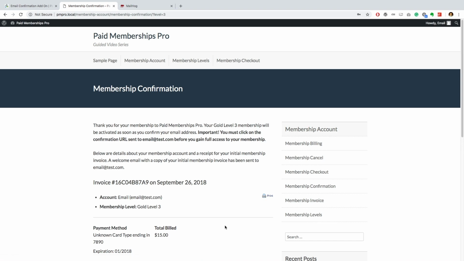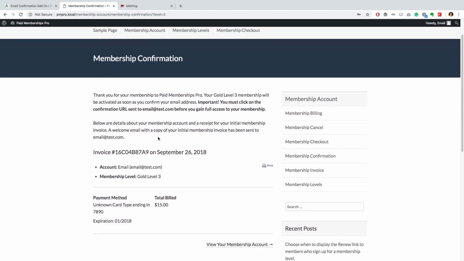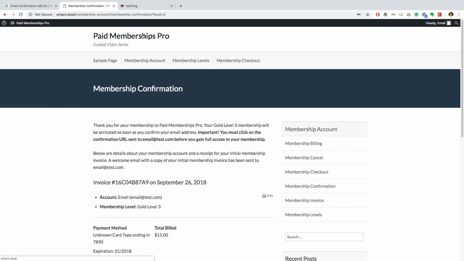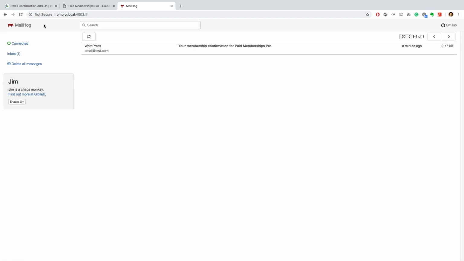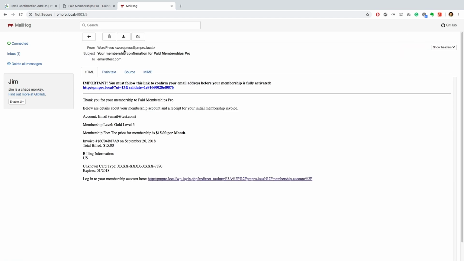Once completed, I am directed to the membership confirmation page, and in it you will notice a message for the member informing them to click on the confirmation URL that was sent to them via email to activate their account. The member will have an active membership but will not have access to member-only content until they validate their email address. If we take a look at my inbox, you will see that I have received a confirmation email.